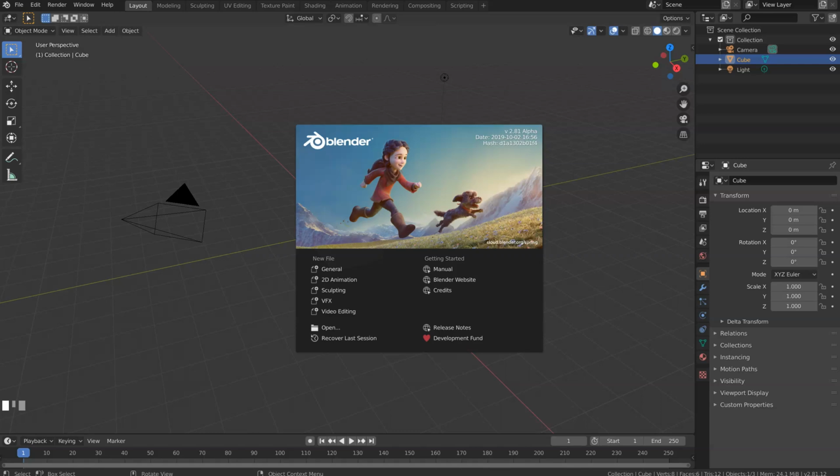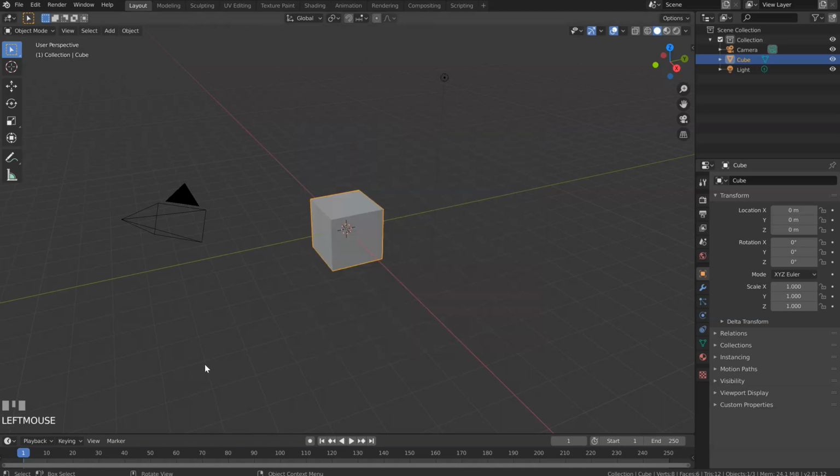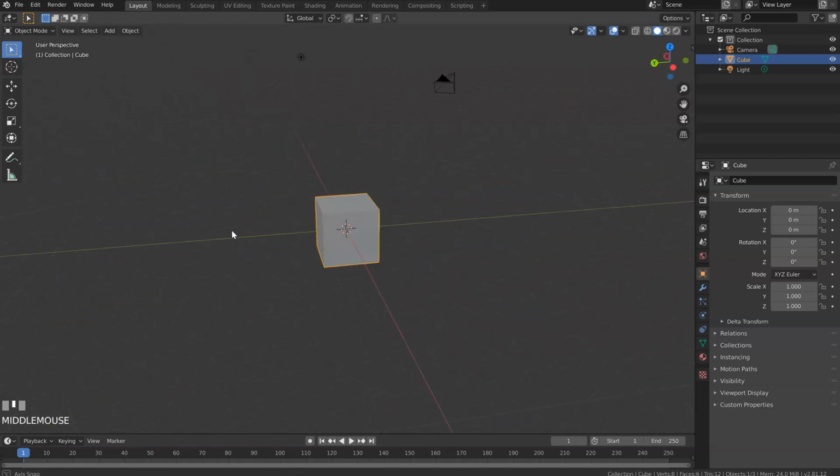Now, let's do the first thing you will want to do in Blender, that means navigate in the 3D view. So click to get rid of the splash screen. To make a rotation, you will press middle mouse button. I added the shortcuts here. So middle mouse button to make your rotation, like that.